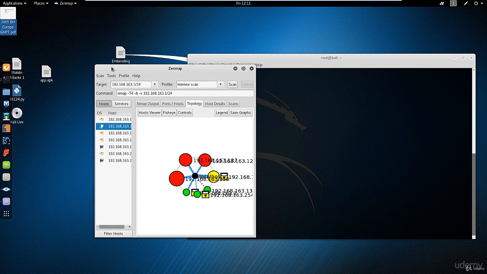So my point here is that you can use a graphical interface from Zenmap, and it will give you the same result. And you can even change the switches here according to your need. So you have different ways of scanning. You can scan from the command line, and you can scan with the GUI as well.